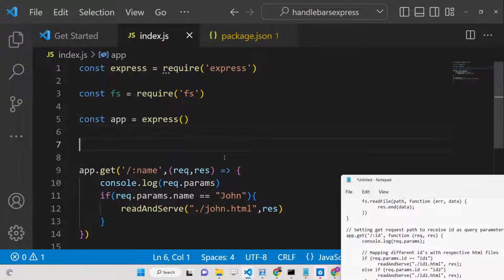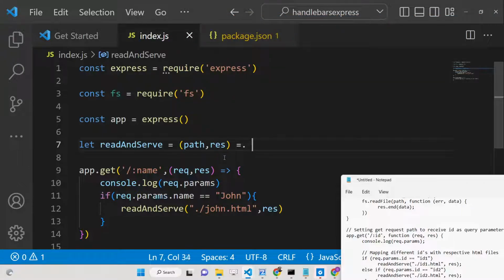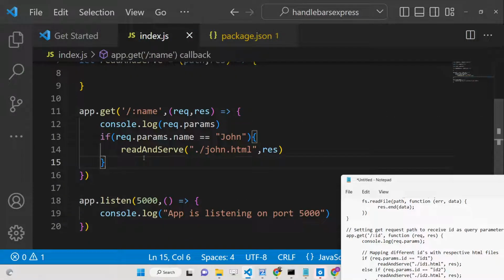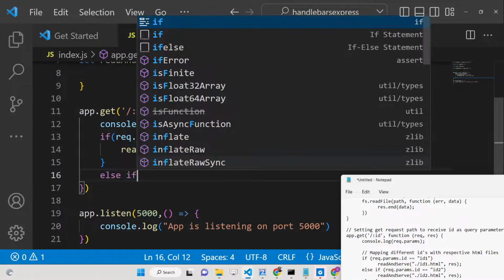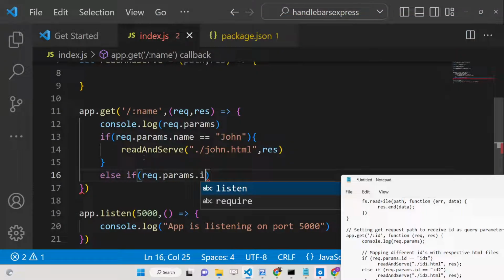So now we just need to make this function, guys, at the very top. So two things would be passed here, path and response. This will be a simple arrow function. And basically, guys, now inside our else if we can have another condition here. Let's suppose request.params.name, if it is equal to, let's suppose, another name here, let's suppose Kane.